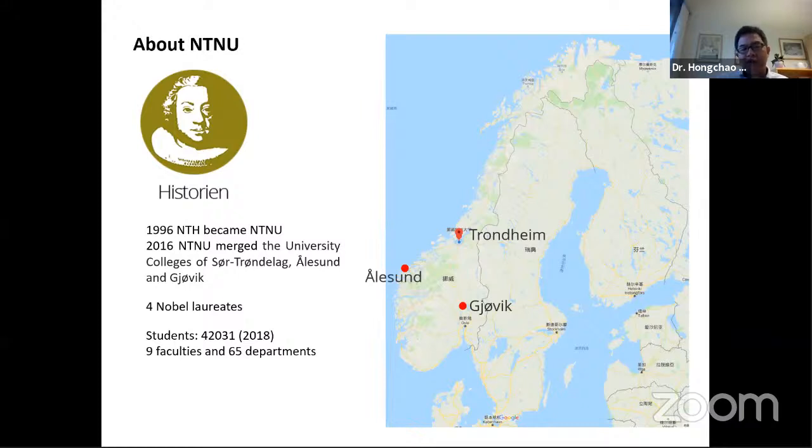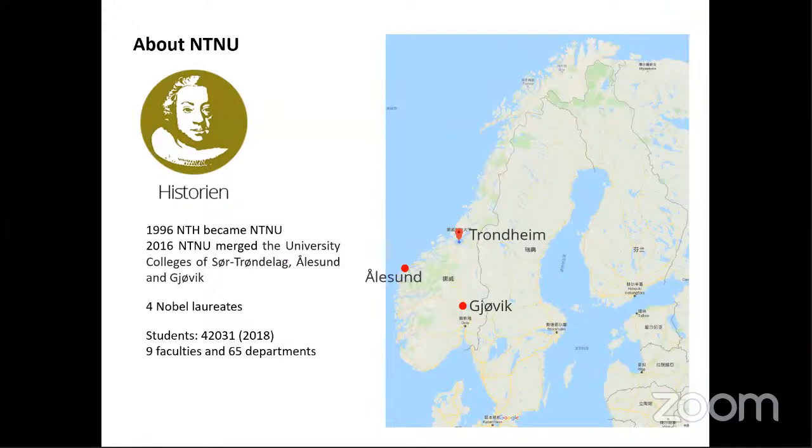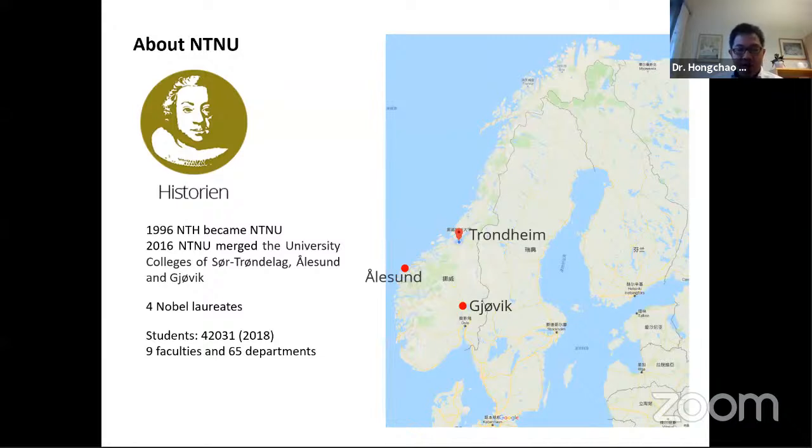It's quite new. About 5 years ago, we merged with two other universities, and you can see on the map, one is Ålesund, another one is Gjøvik. So we have 3 campuses right now, and the whole university normally has more than 40,000 students. In its history, the university has had 4 Nobel Prize winners, and we have 9 faculties and 65 departments in total.